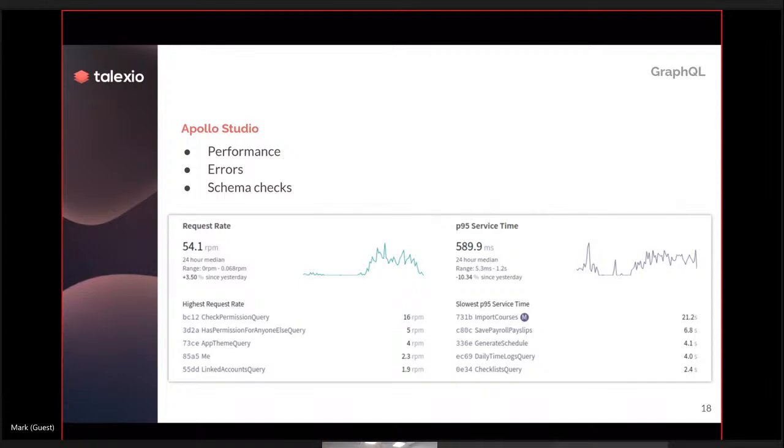Performance is what I feel is the biggest benefit of Apollo Studio. The P95 service time is the 95th percentile of your queries are taking that much time to complete. 589 milliseconds in this case, as an example. So we know that the import courses mutation is taking 21 seconds. That's very bad. That is something that needs to be fixed. There are other queries over there, and it tells us a bit what to look for and what to optimize.